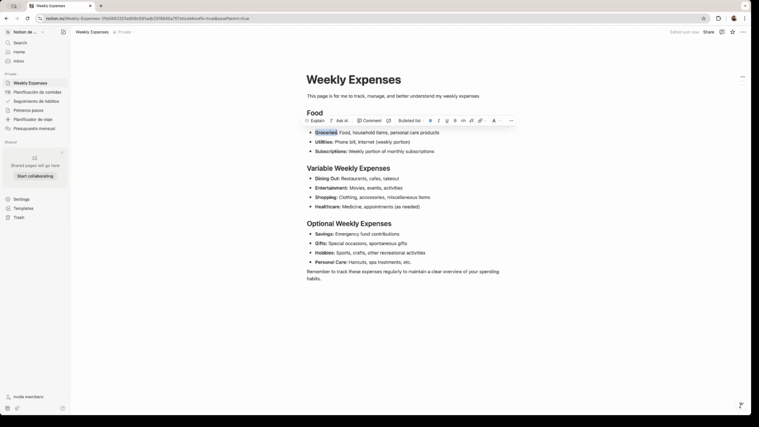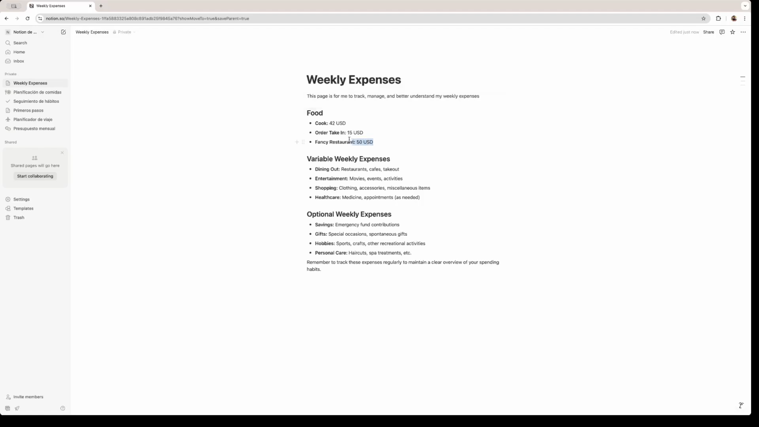Sometimes I order takeout, so I'm gonna include it here. And on average, takeout is about $15 a week and I do it once a week. So I'm just gonna write 15 USD. I don't like that this part is in bold, so I'm just gonna remove that. And let's just say that once a week I like to take my girlfriend to a fancy restaurant, so I'm gonna write fancy restaurant. And let's say the fancy restaurant costs about 50 USD. This is our first list on what I use money for during the week.